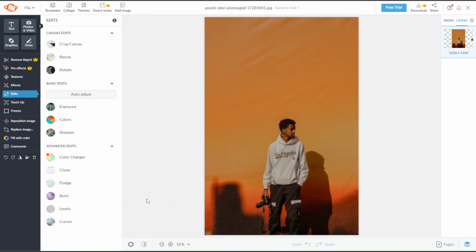First, open the image that you would like to edit in PicMonkey. To make an overlay image, you can either use an image from PicMonkey's stock library containing thousands of free and premium stock images, or you can simply upload your own image.